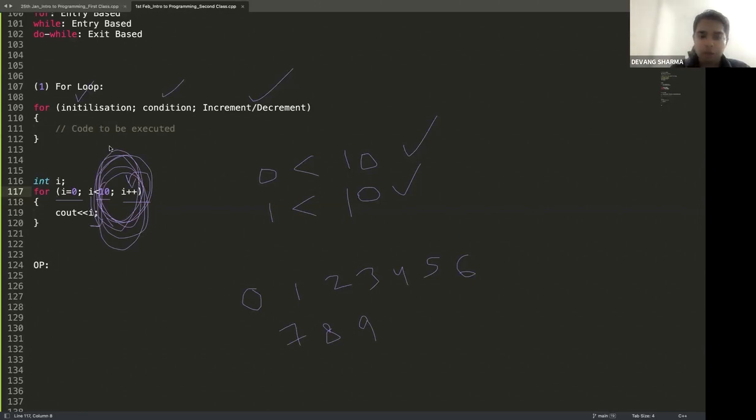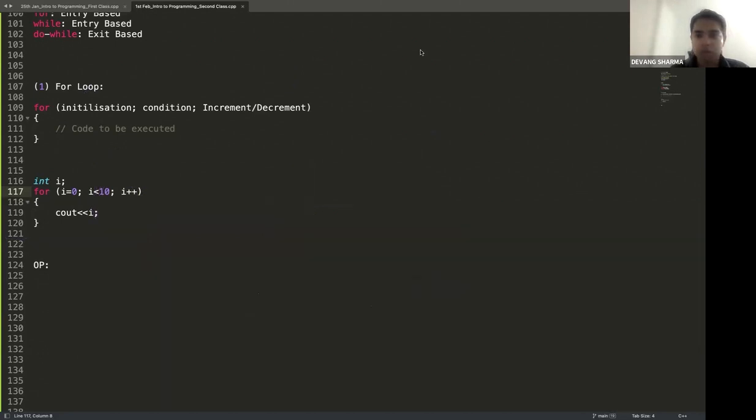Okay. Now, till the part that you have printed the value 9. After 9, what will happen? This will become 10. Is 10 less than 10? No, 10 is not less than 10. That is when it will get outside the loop. So the correct output for this would be 0, 1, 2, 3, 4, 5, 6, 7, 8, 9.